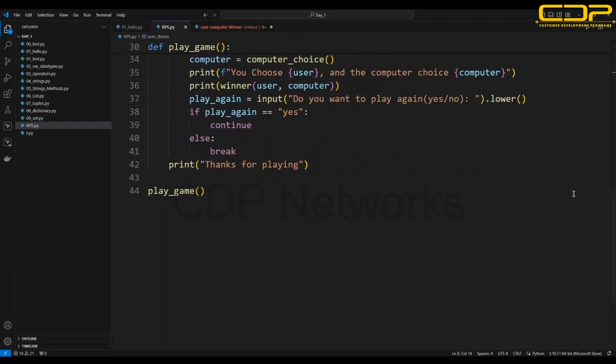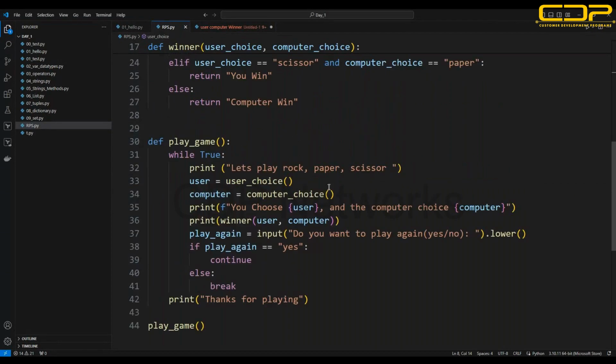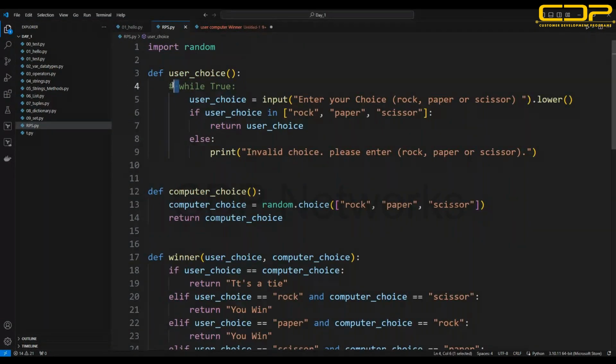So for this we are using the while loop. When the user enters anything wrong, it should ask again before proceeding to the next function.